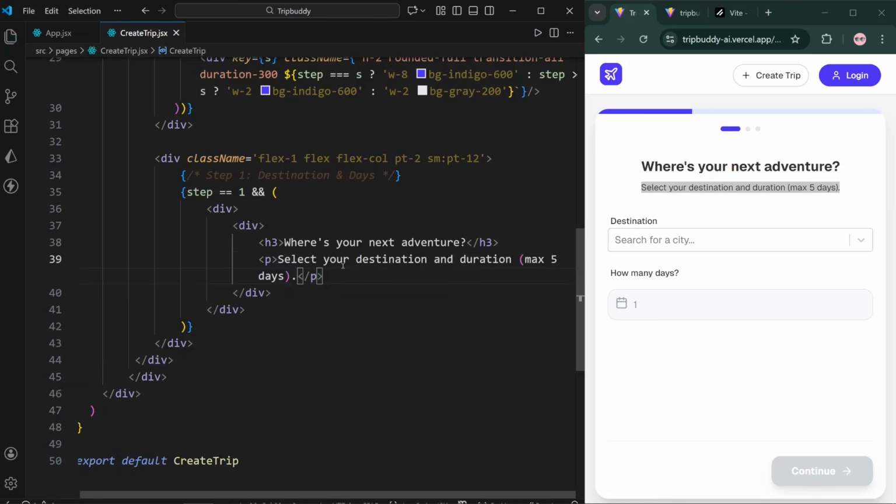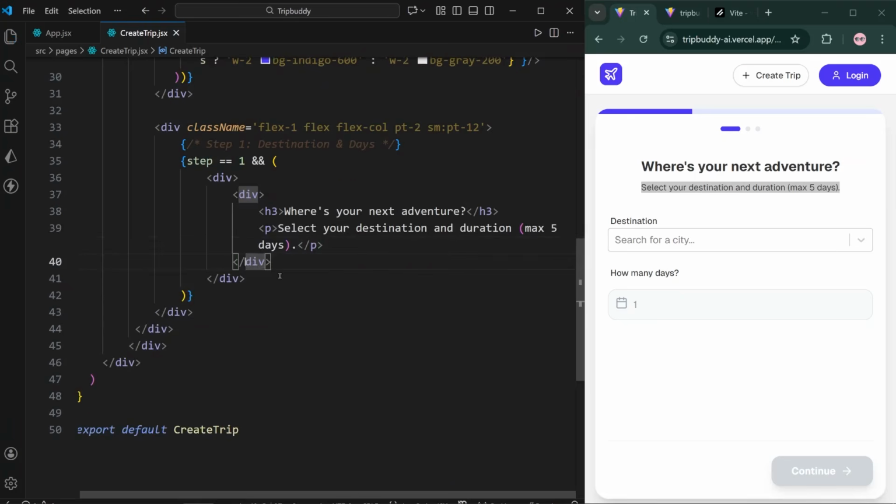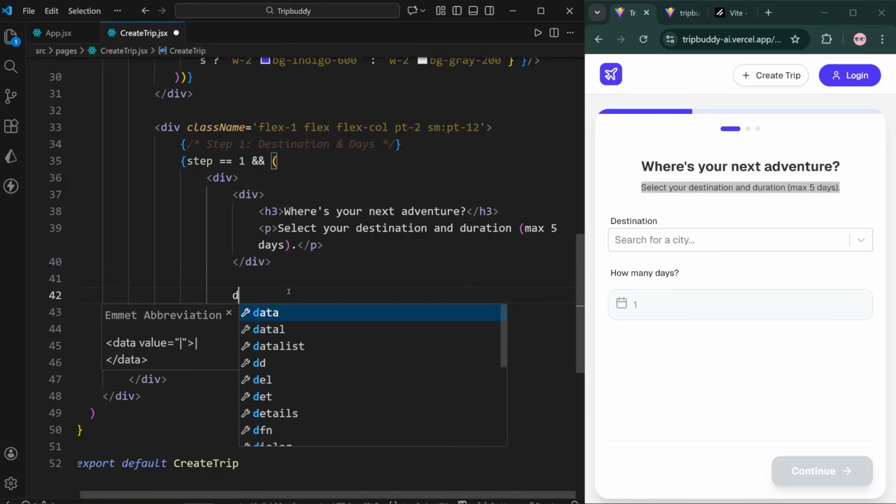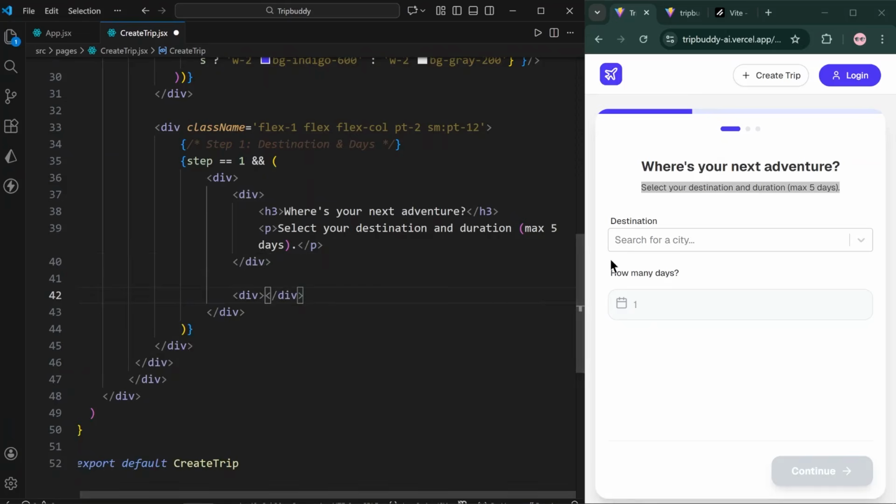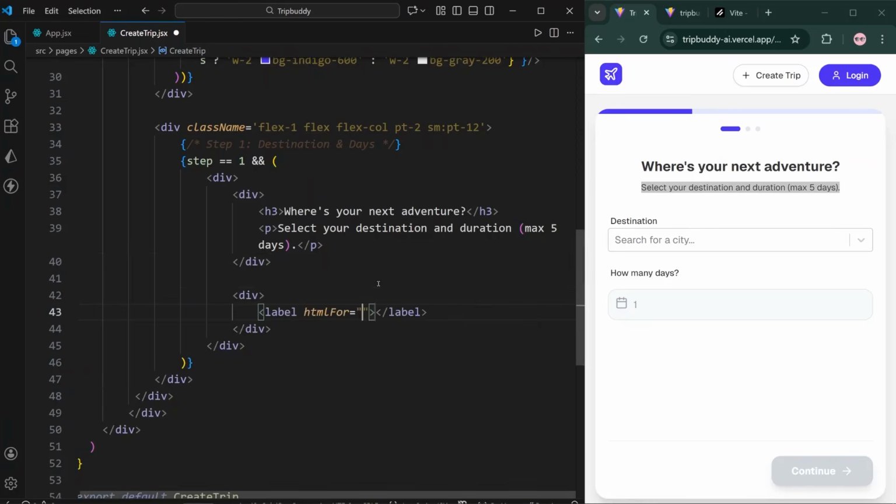Here we will write, after this p tag, the div will be closed, and we will write a div for the destination input. This div will contain a label, and inside the label we will write destination. And after this destination, we will use the Google Places autocomplete input.